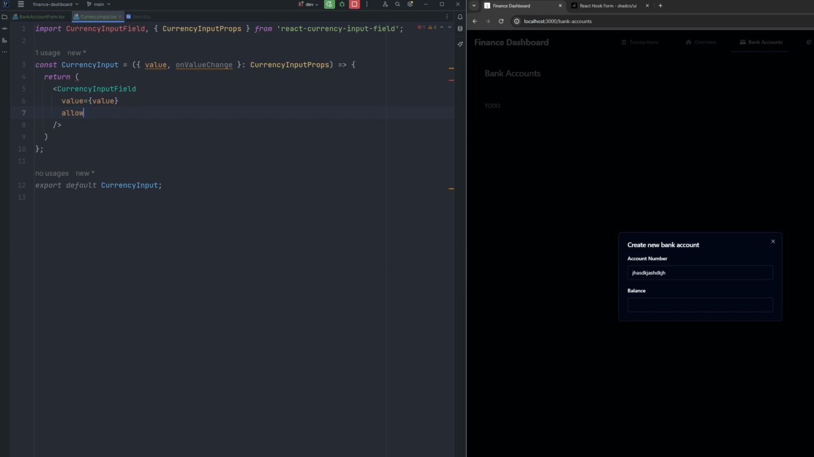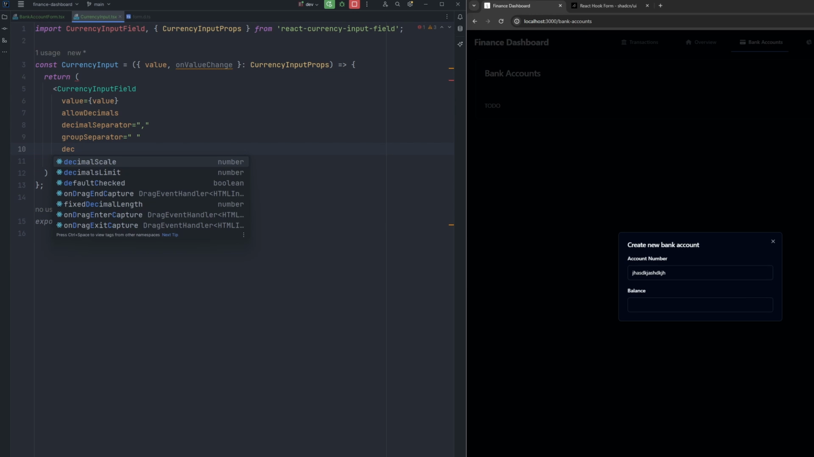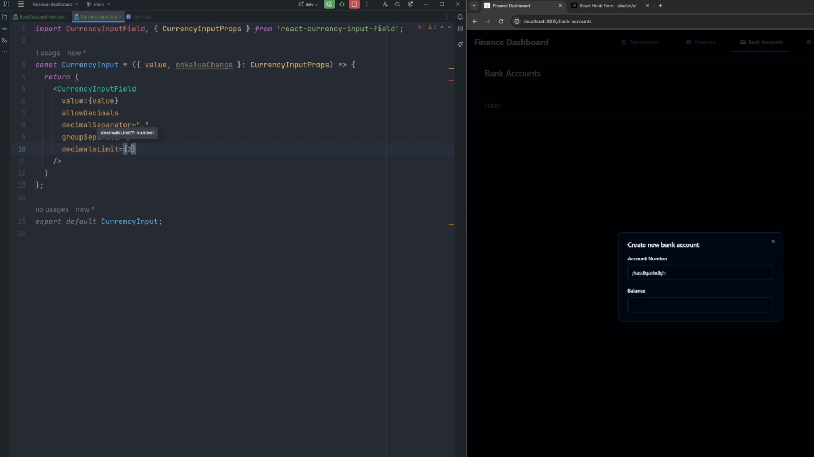Let's say allow decimals. Decimal separator will be a comma. Group separator will be a space. Decimals limit will be 2. As for max length, we can say, I don't know, let's say 15.